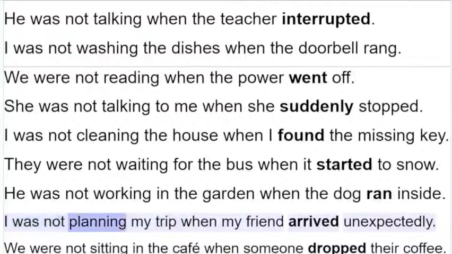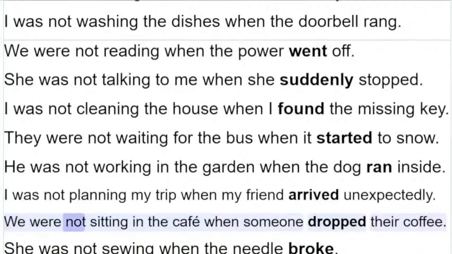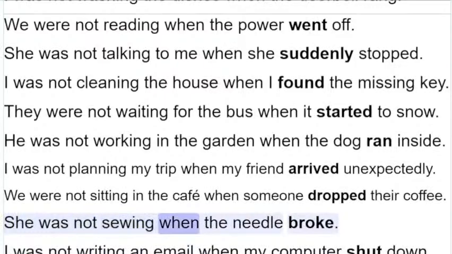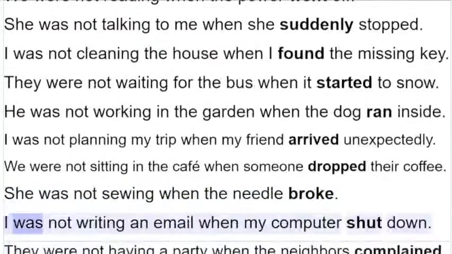I was not planning my trip when my friend arrived unexpectedly. We were not sitting in the cafe when someone dropped their coffee. She was not sewing when the needle broke. I was not writing an email when my computer shut down.